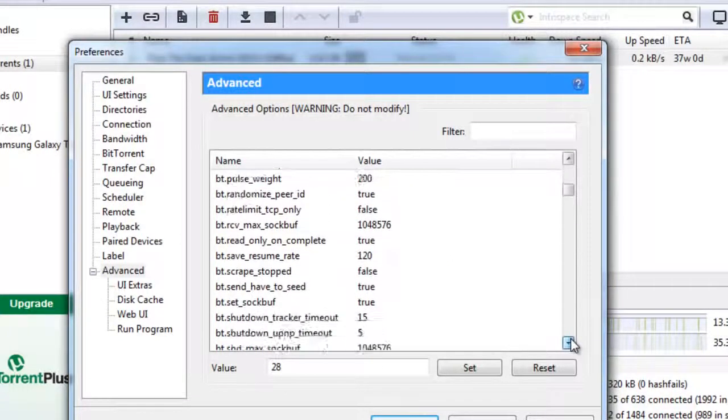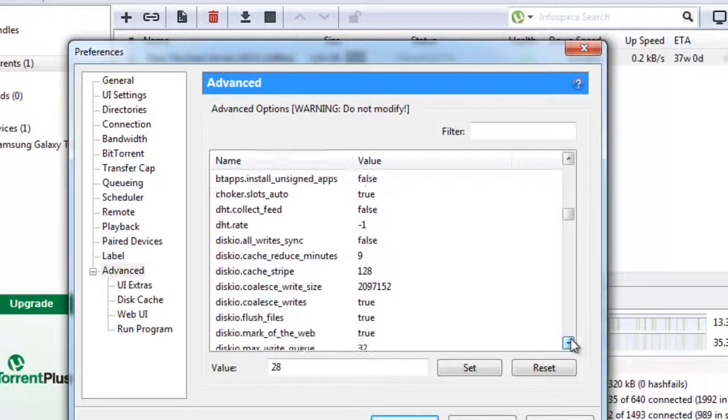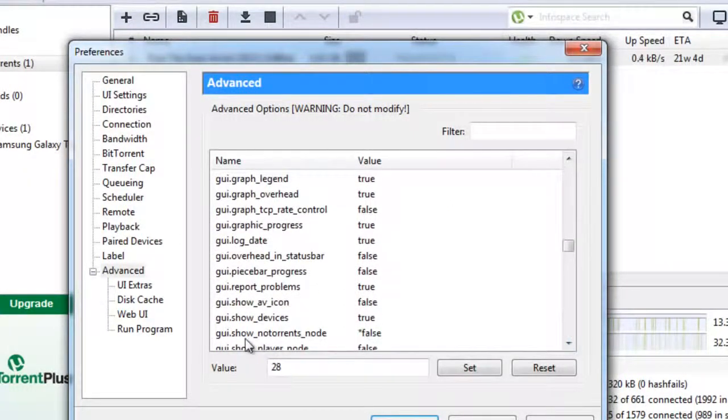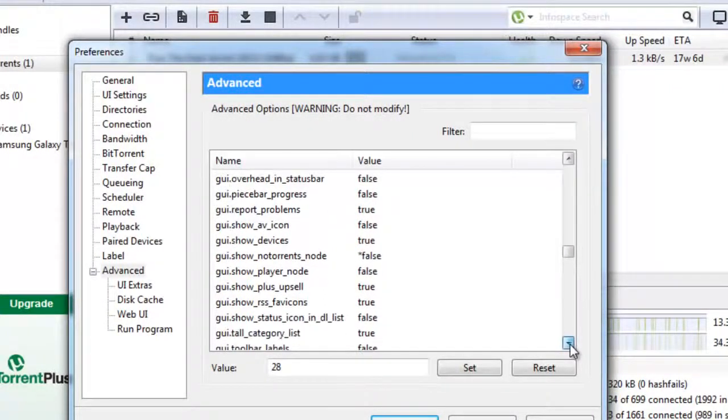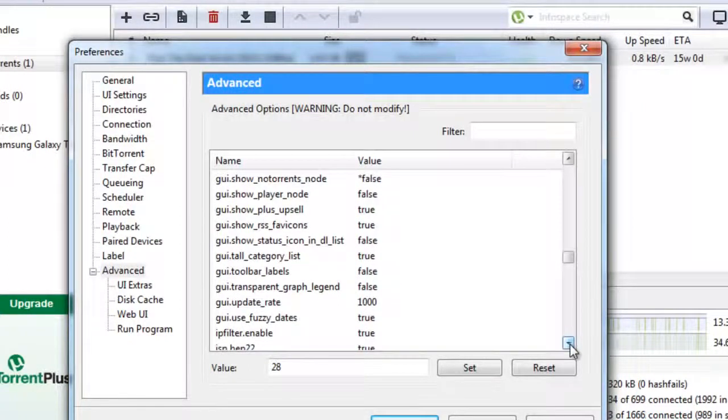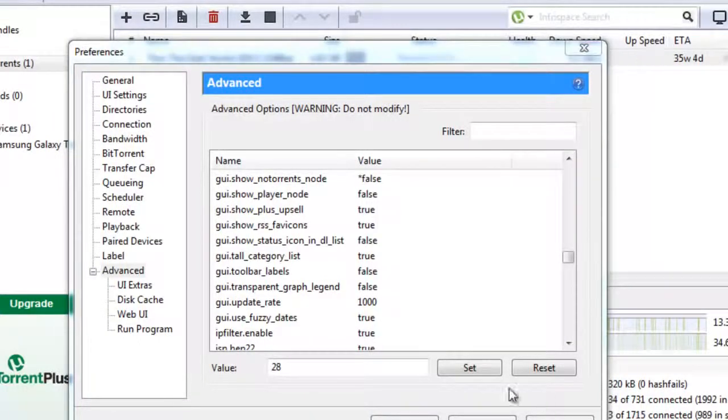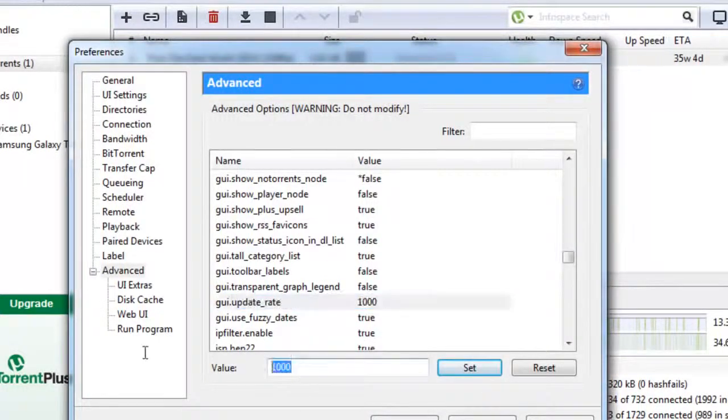We now come down further and change GUI show. So we go down to GUI show no torrent node, and you see it's already changed. I've changed that previously to false. Now come down further and change GUI update rate. This is given by default as 1000. So what we need to do here is change this to 2000 and click on set.